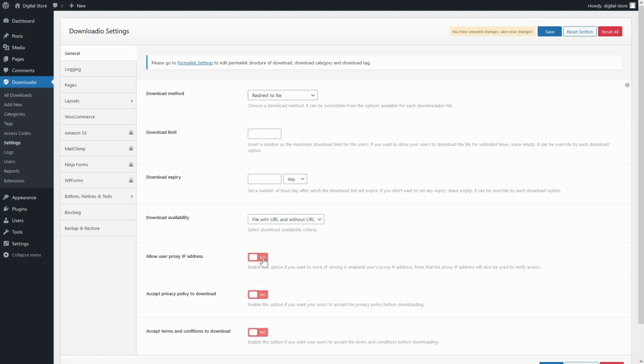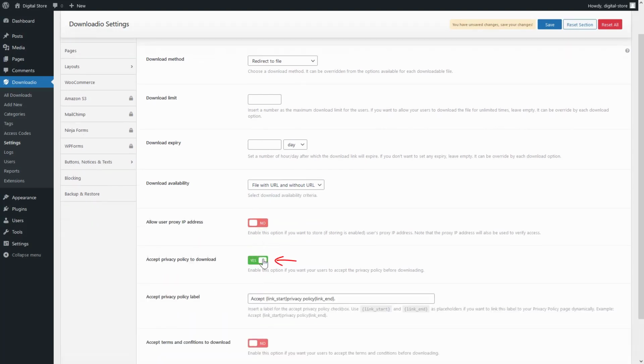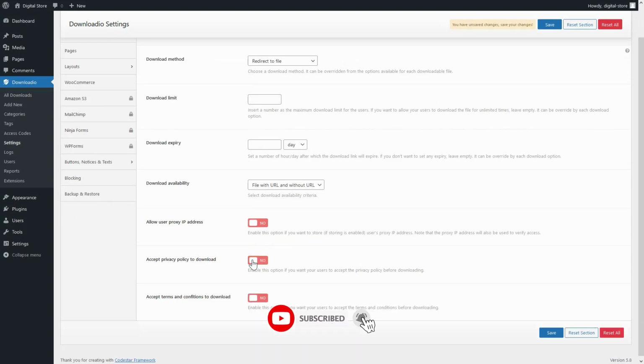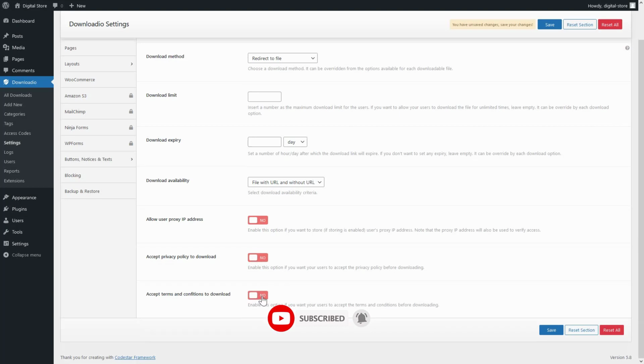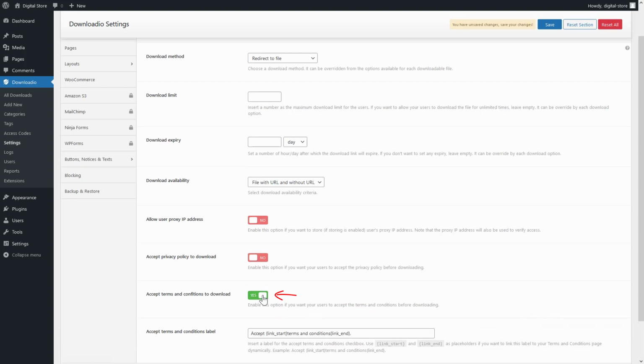Enabling the Accept Privacy Policy to Download option will prompt users to accept the privacy policy via a checkbox before downloading or purchasing an item. The same goes for the Accept Terms and Conditions to Download option. If this option is enabled, users must accept the terms and conditions to be able to download or purchase an item.